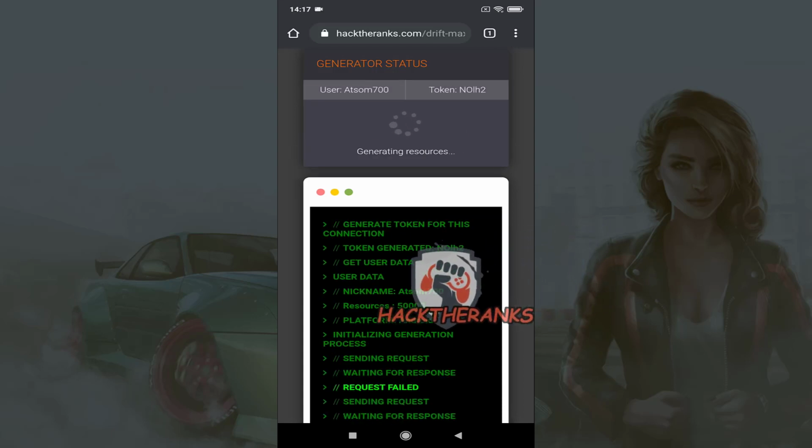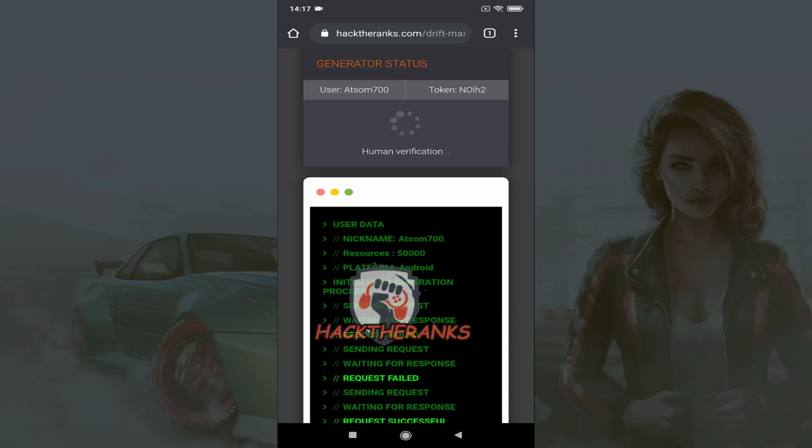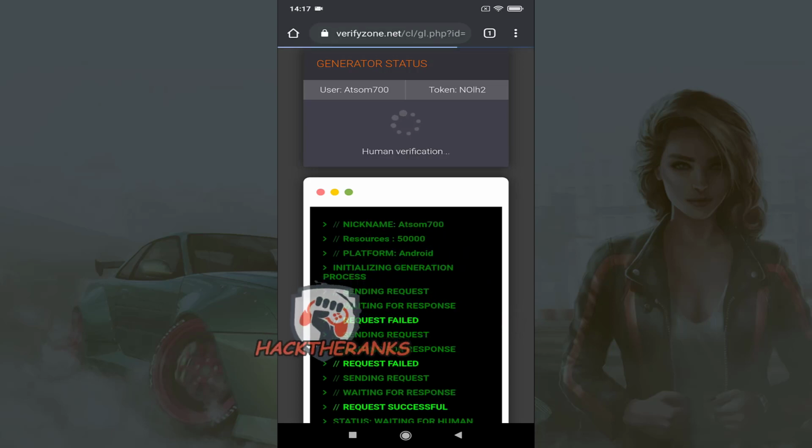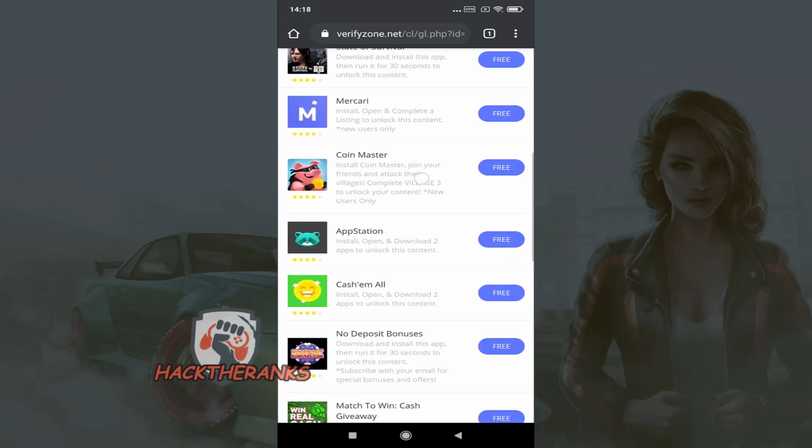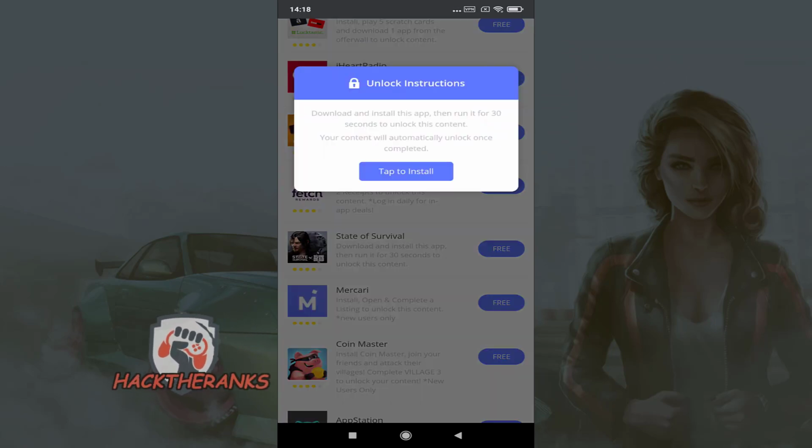The last step is a simple verification process. Just complete 2 tasks. Remember to follow the instructions below task. Let's speed up video for this process.